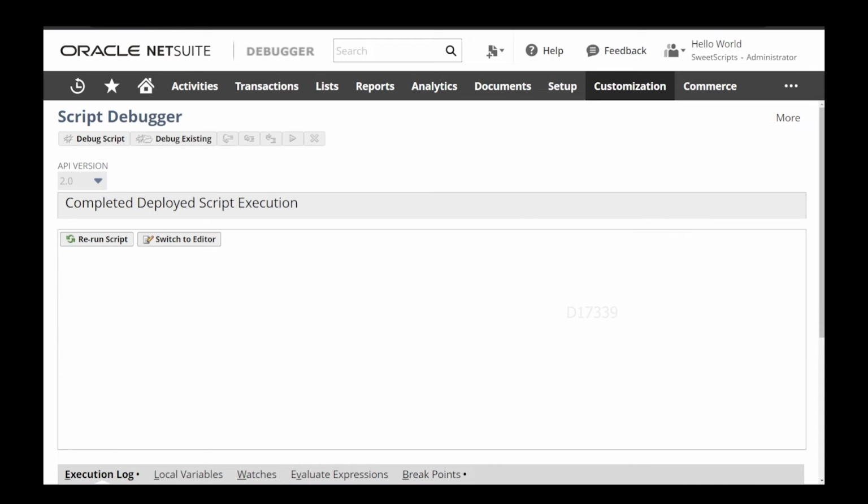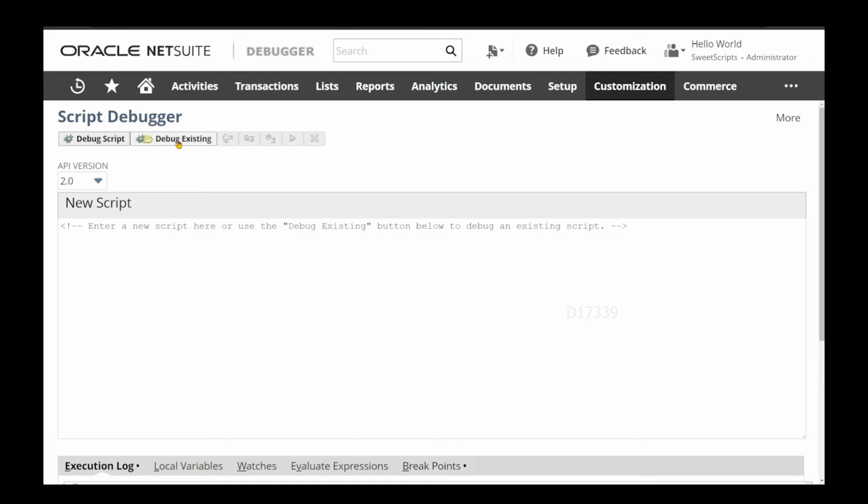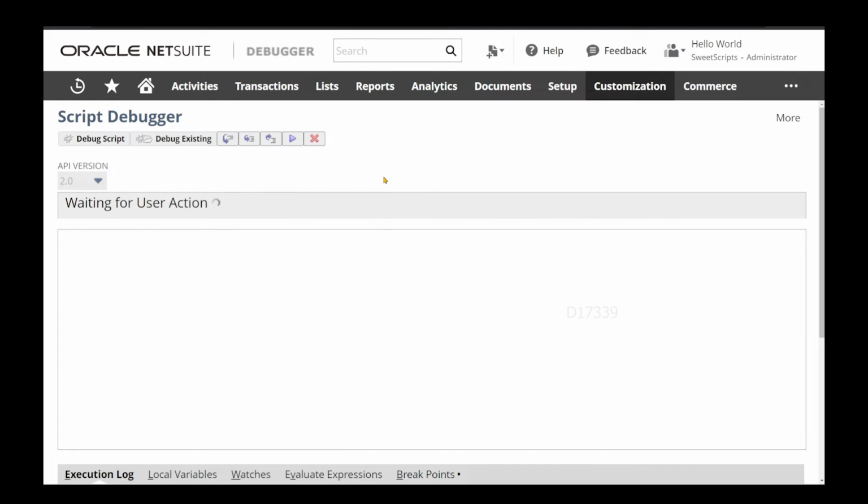Now if you clearly notice, we have not covered all the buttons here. We just covered only one button, which is step over. So let's see what step into, step out, and continue do. I'm going to click to switch to editor, select debug existing, and select my script, and it is waiting for our action.